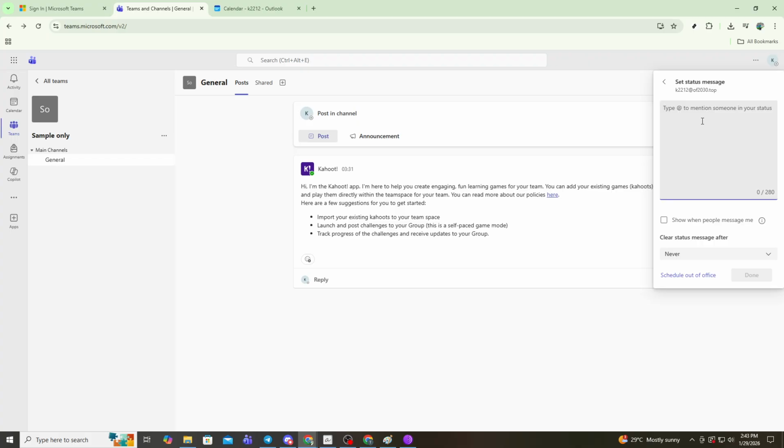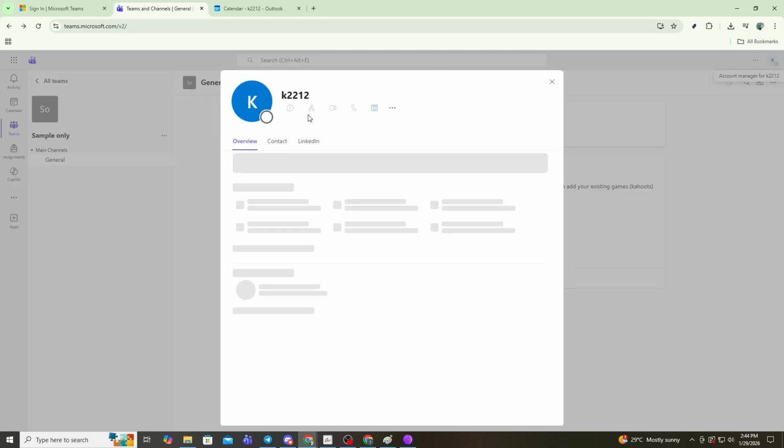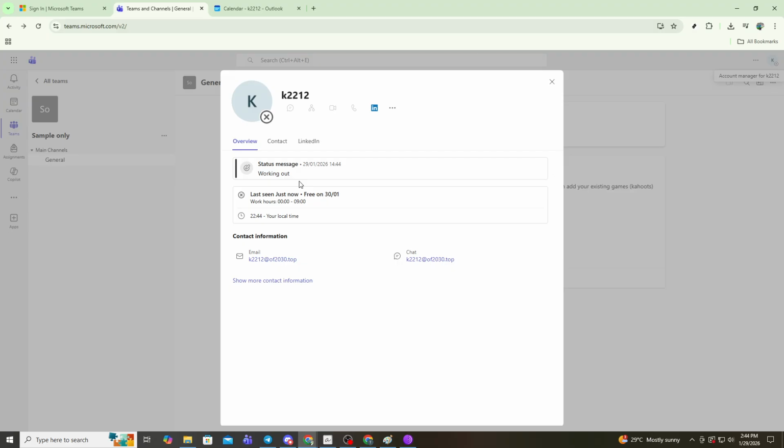You can also set it to clear automatically by choosing Clear Status Message after and selecting a time frame that matches your schedule, such as today. Click Done to save. Hover over your profile once more to confirm that both your presence and status message are displayed together. This combination acts as a clean and effective in and out board inside Microsoft Teams.